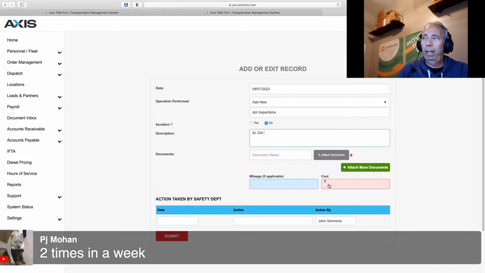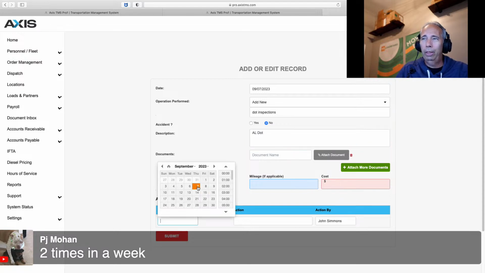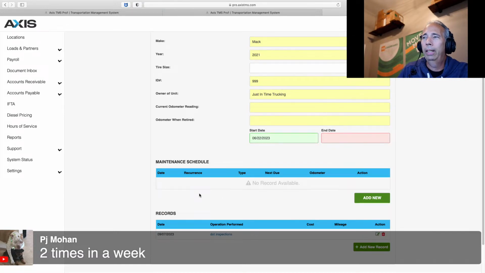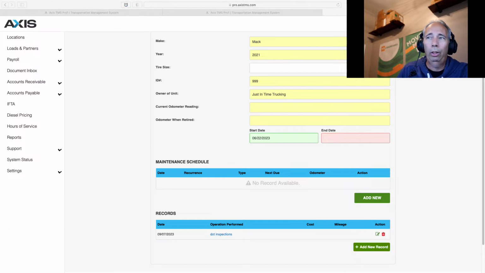If this was a repair, you could put the cost in there, and it'll keep track of your repair costs on that equipment. And then action taken by the safety department, you can just put anything in there. Done, hit submit. And then this record is going to show up right down here. So it has a maintenance file already built in, which is a great feature.